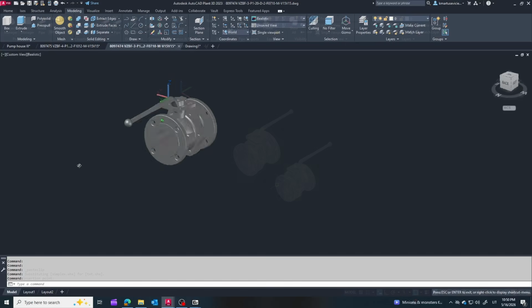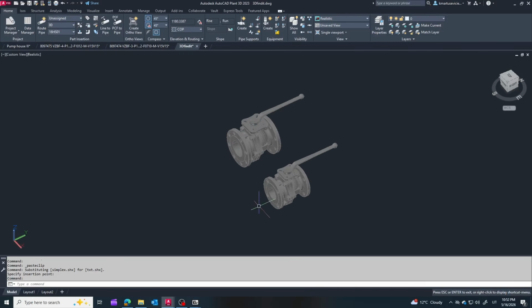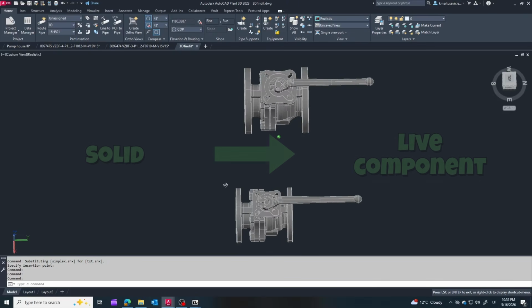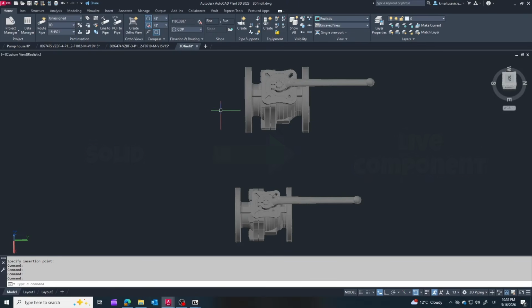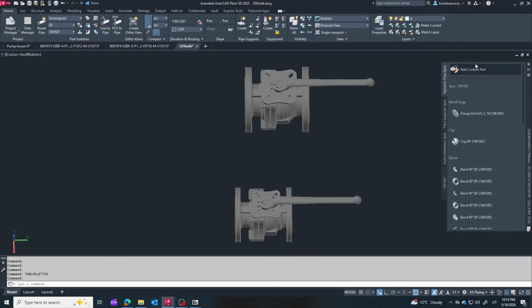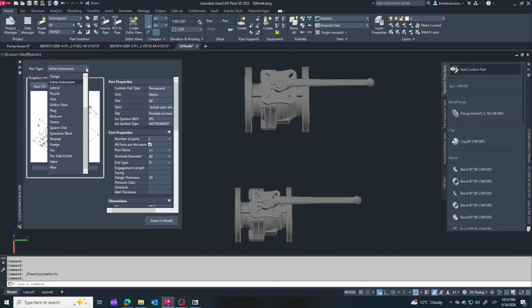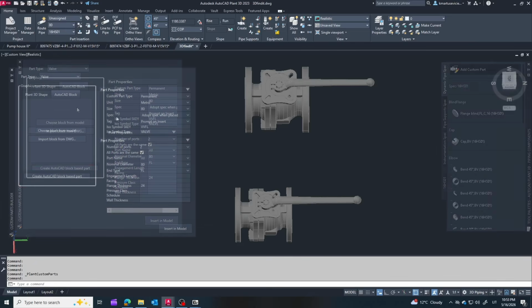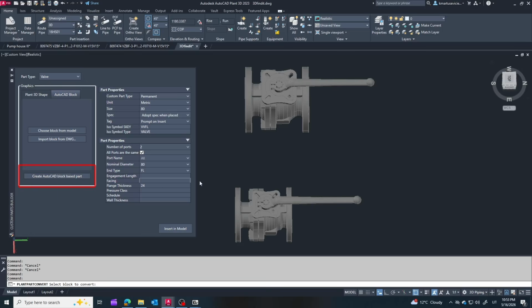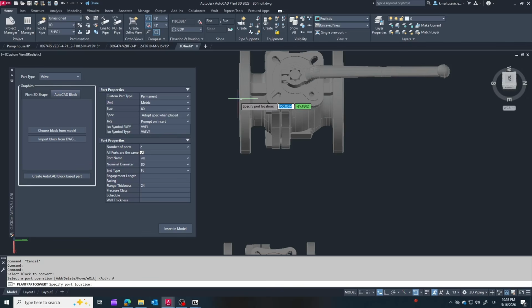Now I will copy the model into my project area, and we will convert these solids into real Plant 3D valves with proper connections and functionality. Open Tool Palettes, go to Custom Parts, select Valve, and choose AutoCAD Block as the component type. Now we will create ports where the pipes will connect to the valve ends using the Create AutoCAD Block Base Part function. Simply follow the commands that appear in the command line below.